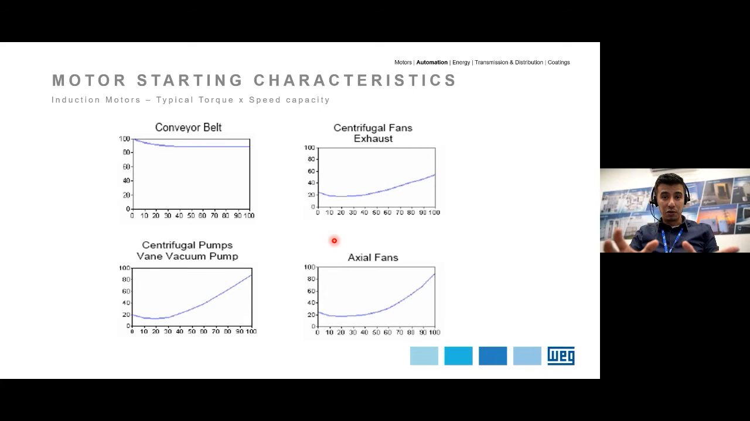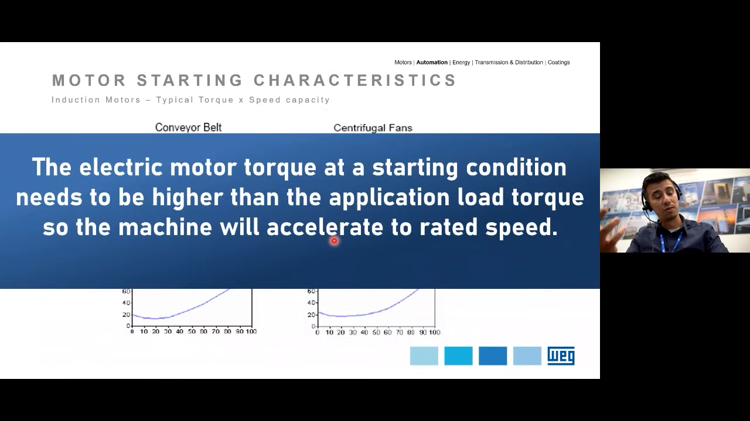I think we're good with the torque explanation. We know where to find the torque, we know what torque is, and we know why that's important to us. So what do we have to keep from this? Well, we need to understand that the electric motor or induction motor torque at a starting condition needs to be higher than the application load torque, right? So the machine can then accelerate, and will accelerate, to the rated speed. All right.